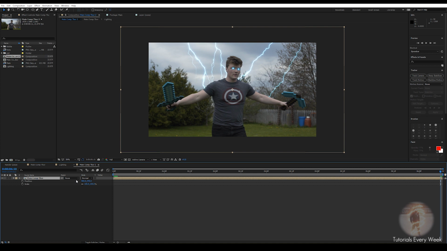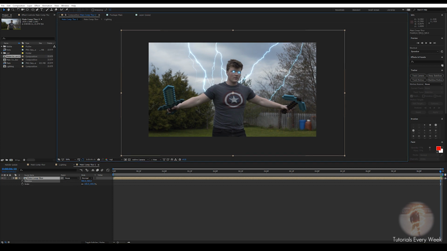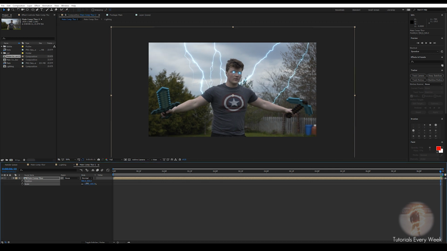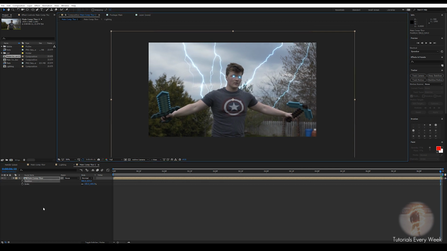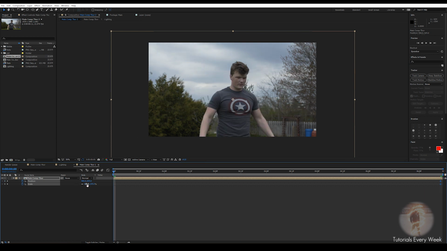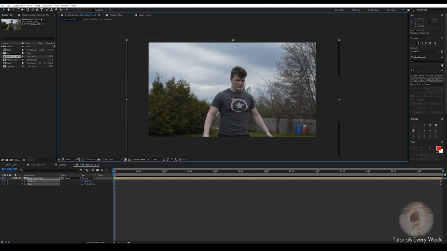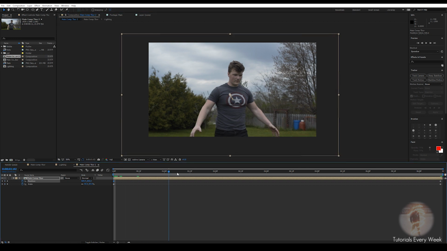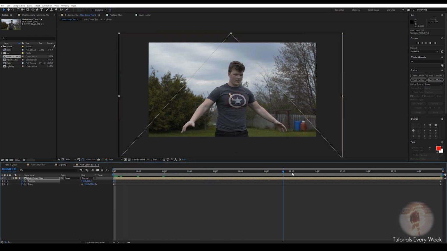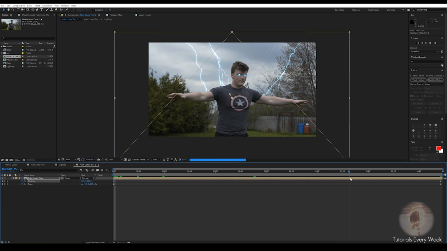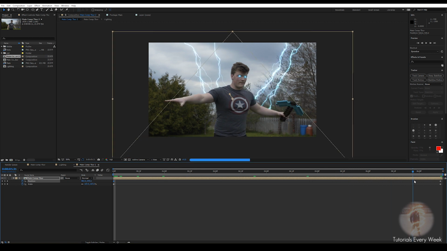So if you want to animate the scale and position, just hold Shift and press S and P. Find the spot you want. I like that. That'll be the last frame. Add a keyframe. Go to the beginning. Scale it out. Position it. So now we have a camera movement moving forward, with all the lightning coming down.